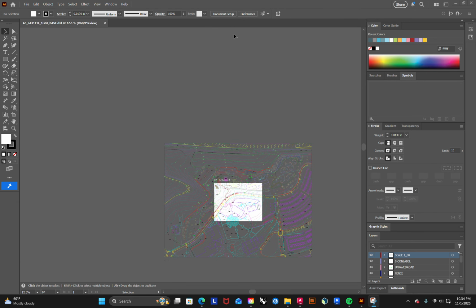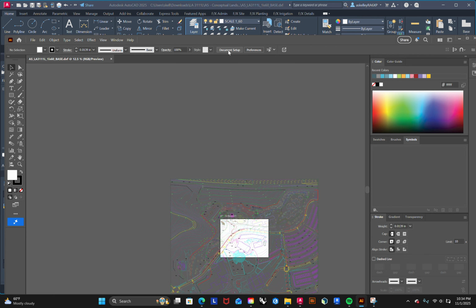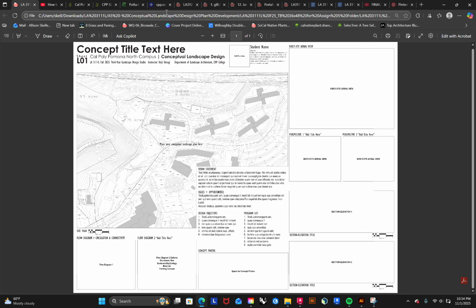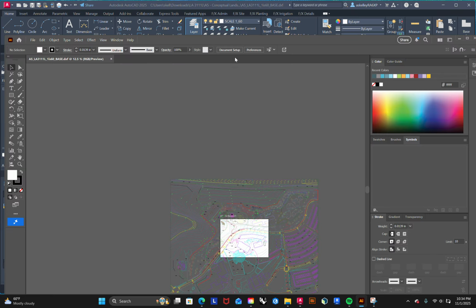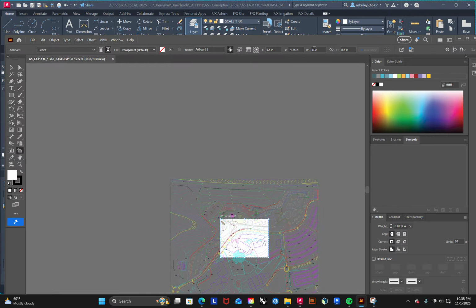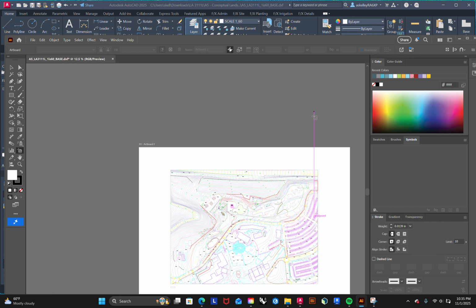So first we change the paper size to what we want. The paper size provided is I believe 36 by 48. Yes, 36 by 48. So we change the document setup, edit artboards, and change 48 by 36. Okay.